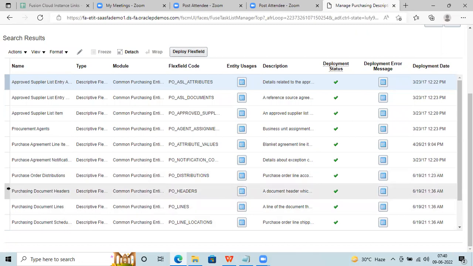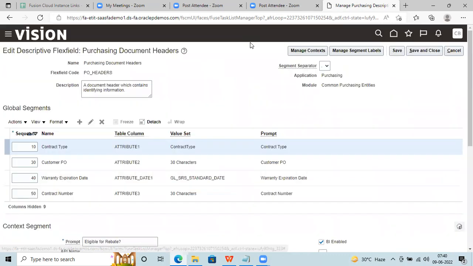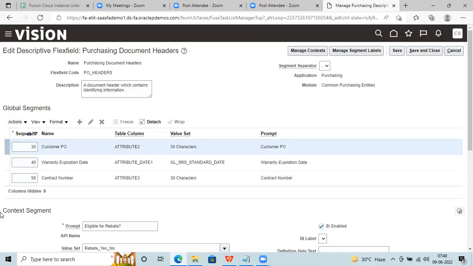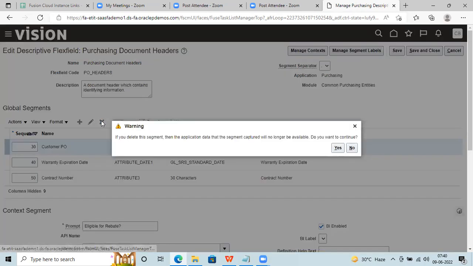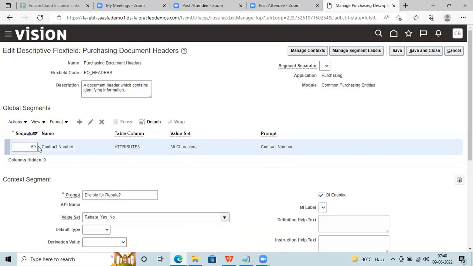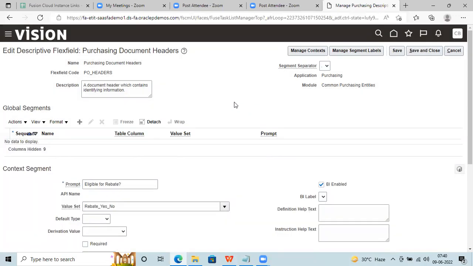Okay, let's first go line by line. I click on purchase order document header, click on this edit. If you see here, this was an already created one. Let us delete it. We'll create a new one.